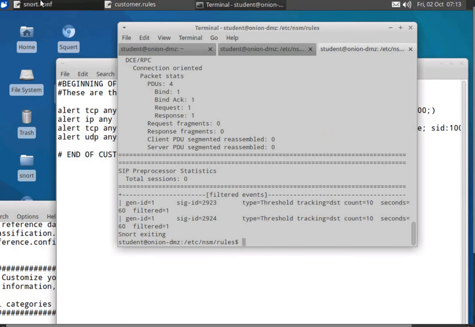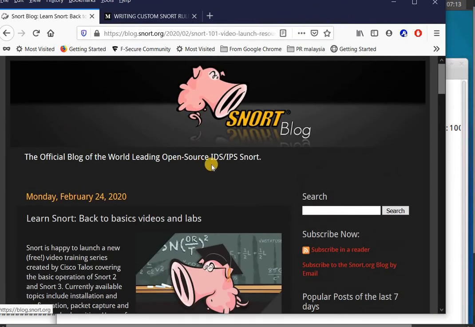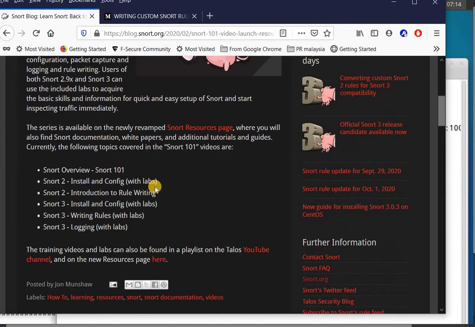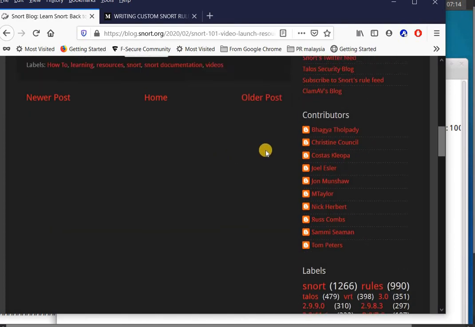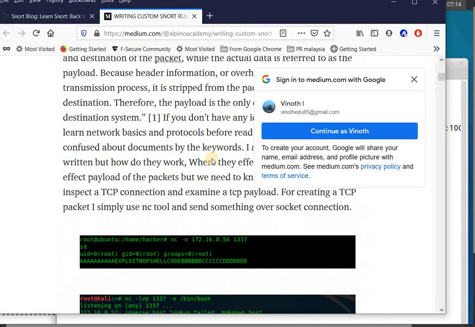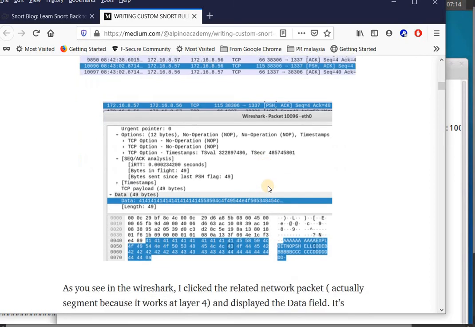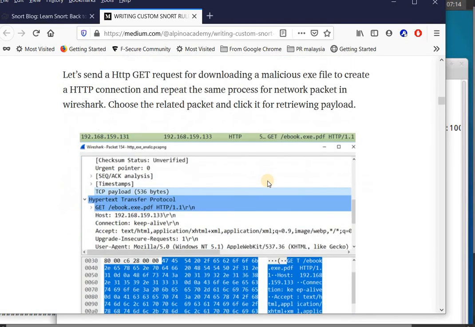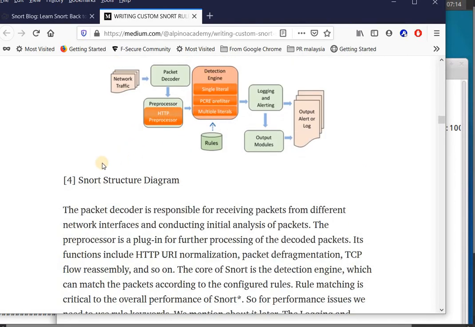There is also a website on how to create rules, everything. Let me show you. The blog.snort.org, where you can see the video tutorial as well. Install and configure labs, rules, all the information is in the blogs. And then there is medium.com, blogs where you can see some useful information. Very useful piece of information. You can find the whole Snort diagram, how the flow is working.